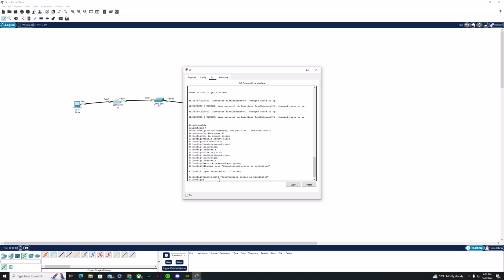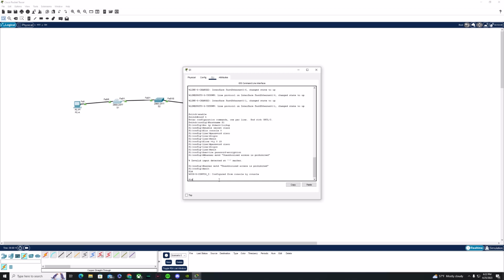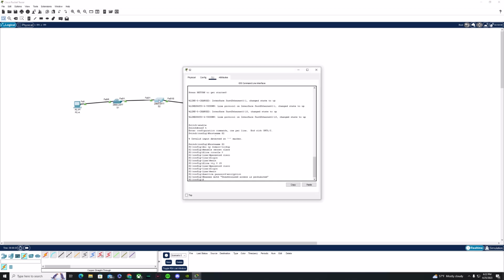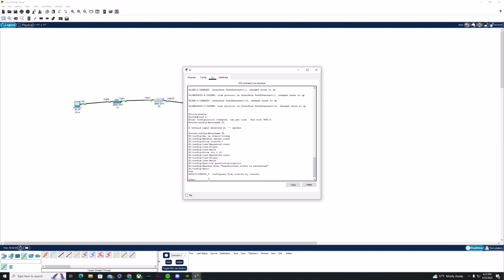So let's do an exit here, and then what we're going to do is type in copy run start. Simple stuff. Press enter, enter again, and cool, that's done. And then we're going to do the exact same thing here. We're going to go ahead and exit, copy run to start. Alright, we'll press enter, and then we are done with that step.